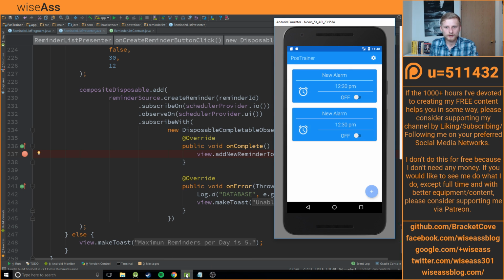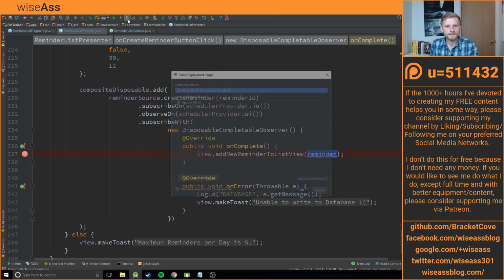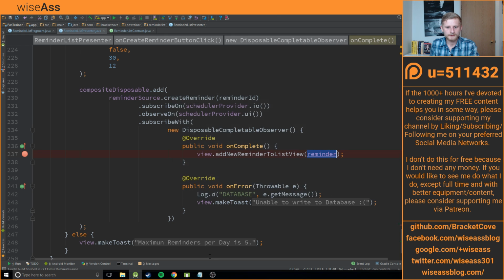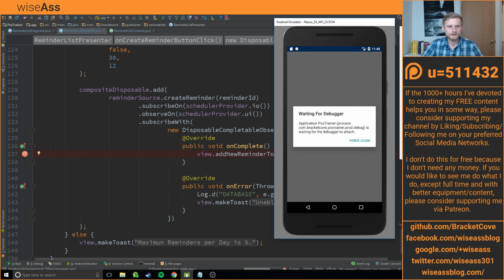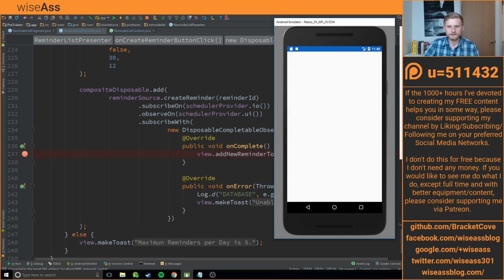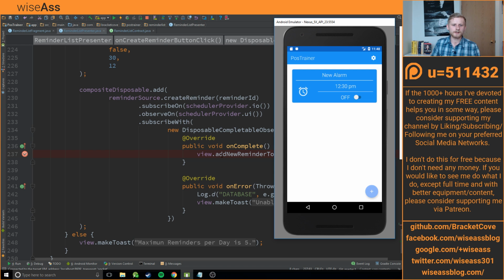So the first thing I'm going to do is get rid of one of these reminders. And instead of hitting the play button, the run app button, I'm going to hit the debug app button here. And let's see how that works. Now, sometimes it's a little bit glitchy with emulators, but we'll see. Hopefully it'll behave for me. If all else fails, I do have a device I can test it on. Okay, it appears to be working.